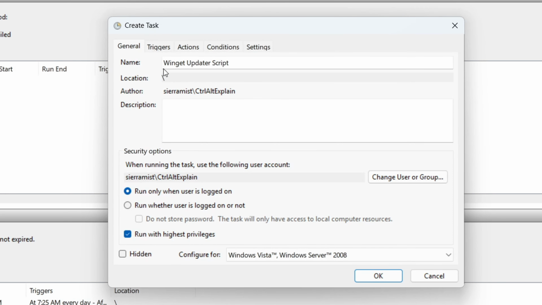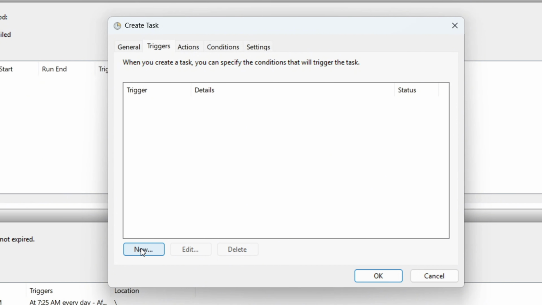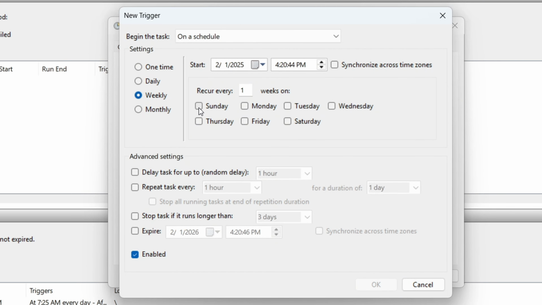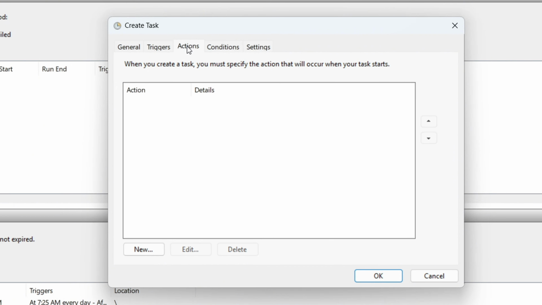Now, under the Triggers tab, we can create the schedule for our task. I will set up mine to run weekly on Sunday at 5 p.m. Great. Now open the Actions tab and click New.